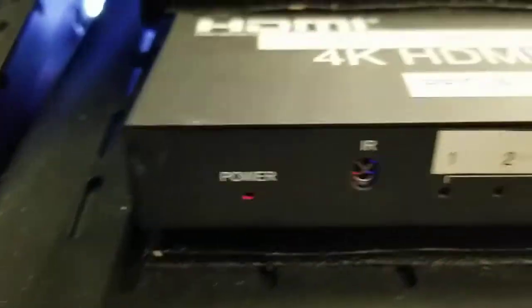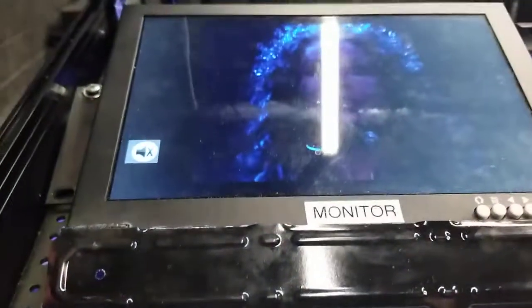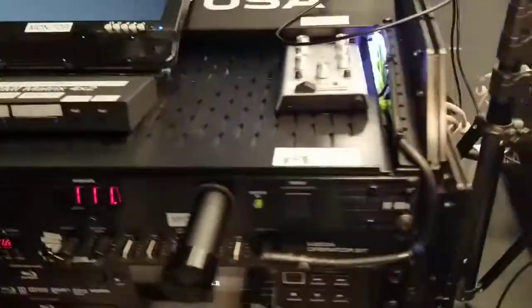So there you go. Taking your video paths and sending them to the projector is as easy as plugging them into the HDMI inputs or using DVD 1, DVD 2, and then through the monitor selector, you are all set to watch your source in the monitor and the projector.